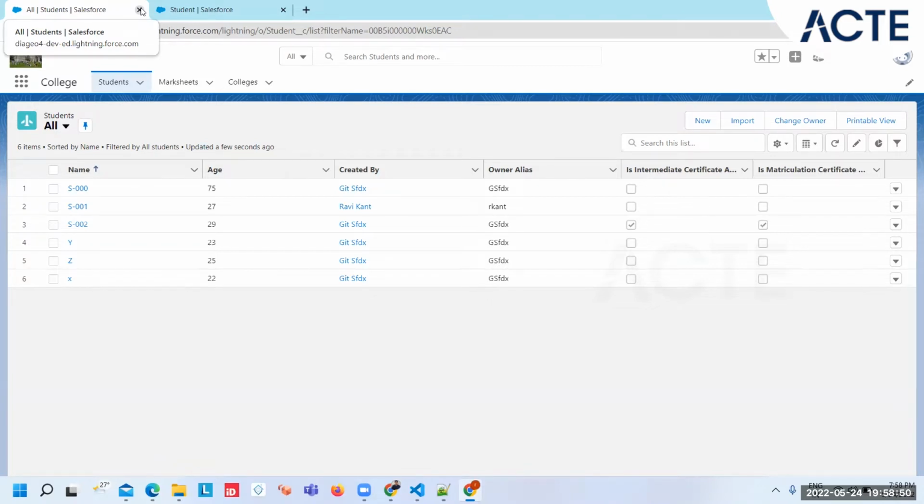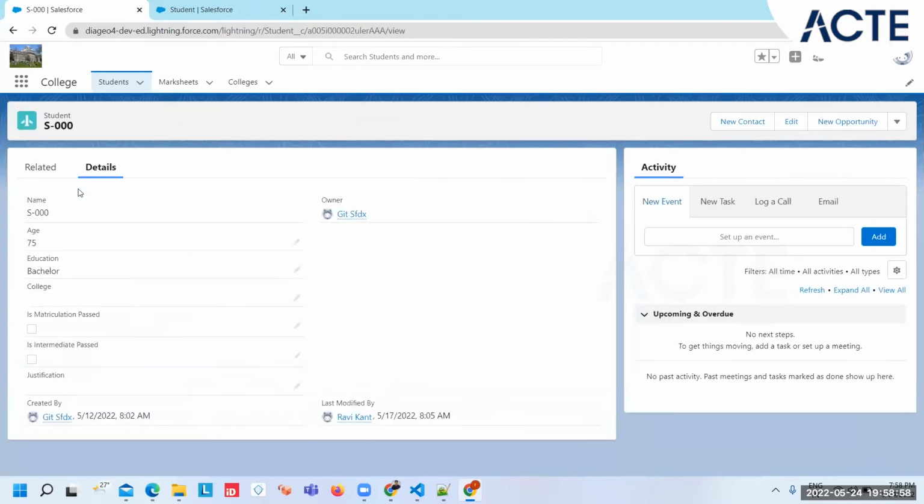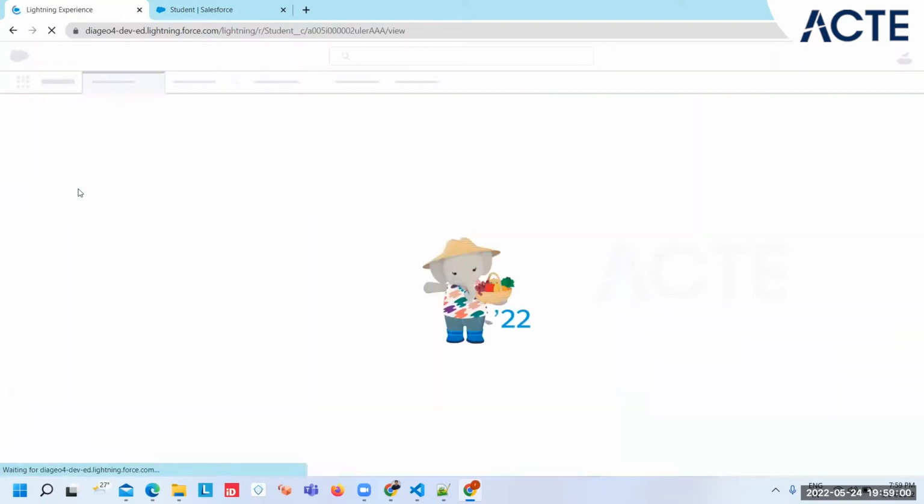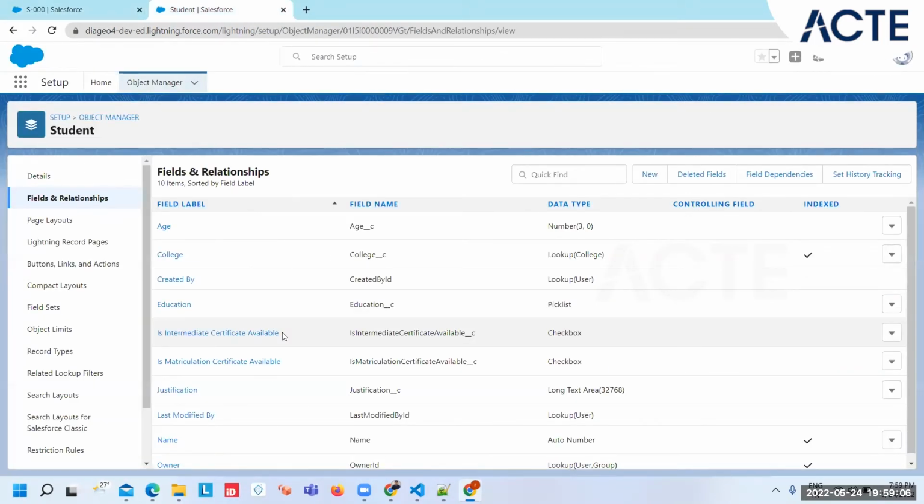Today we will learn about validation rules, and our scenario is for a student. Our challenge is that whenever we are creating any record, we have to check whether the intermediate certificate available field is true and the matriculation certificate available field is true. If these two fields are true, then we allow the data to be created. If any one of them is unchecked, then the justification field should be mandatory.